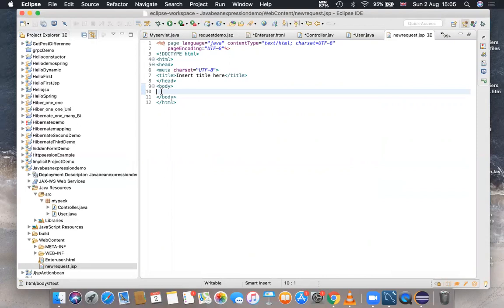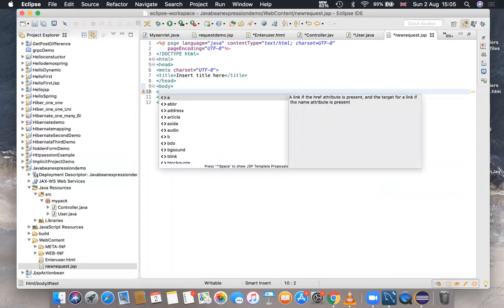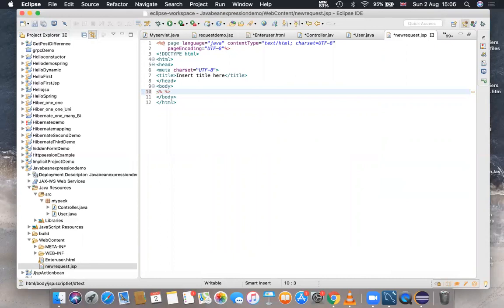So first, let me declare some variables. I'm not using EL first. I'll show you how to do this without using EL, how we can do it using the scripting elements. I'm going to declare some variables, that is string name, and then string ID, and then string mobile. So we have declared 3 variables here.